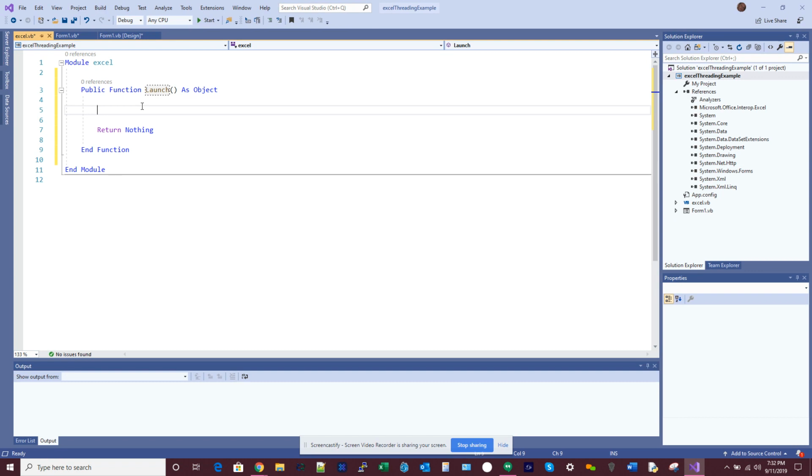All right, so we're going to launch Excel with this function. And so we'll create an Excel object. So we'll just call it object Excel. Since our module is already called Excel, we don't want to call it the same thing. And we are going to use the Microsoft Office Interop Excel application method.